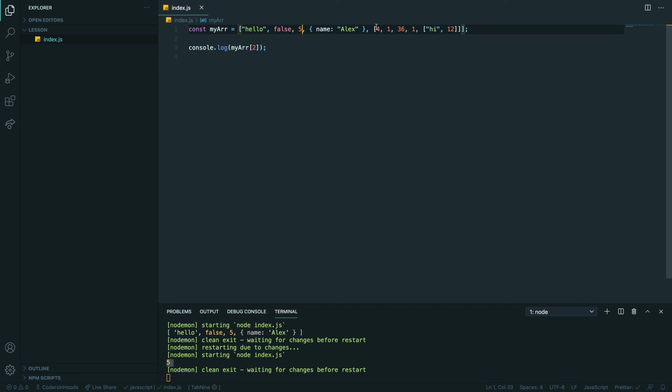If you want to get this one, this is 0, 1, 2, 3, 4. So 4. And we have an array, right? So basically this one returns us an array. And to get values from the array, we use square brackets. And if you want to take, for example, 36 from here, how can we access it? How can we get it? By having a 2 instead of 4.